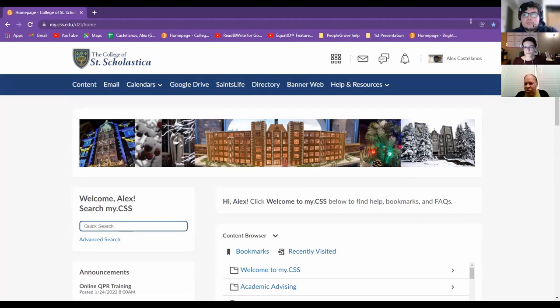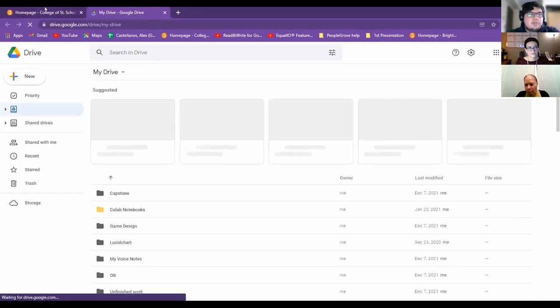I have a question. I was hoping that maybe you could talk a little bit about linking to Google Drive and how much space we get and that kind of thing. So yeah, when it comes to linking to Google Drive, I'll just go into my Google Drive here.